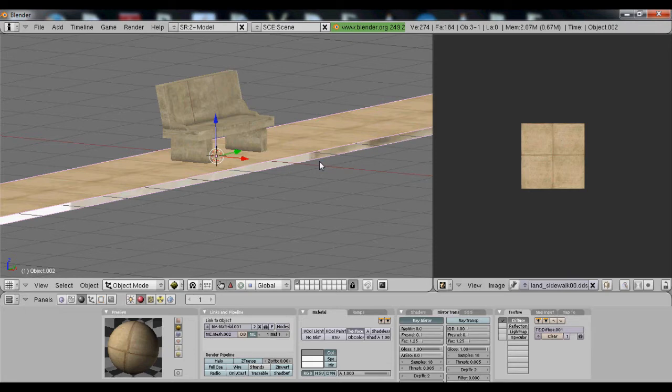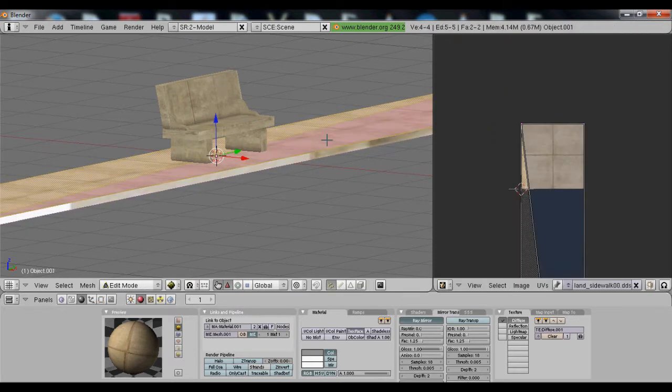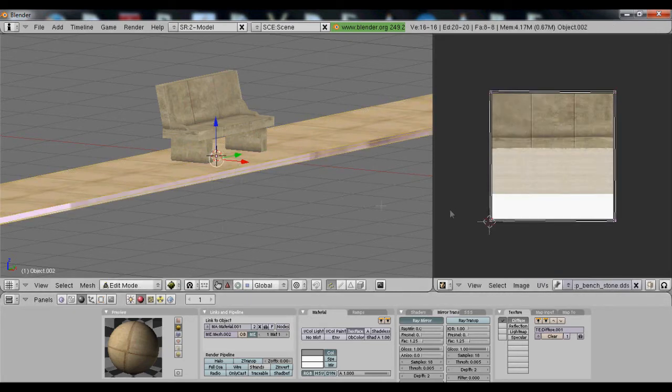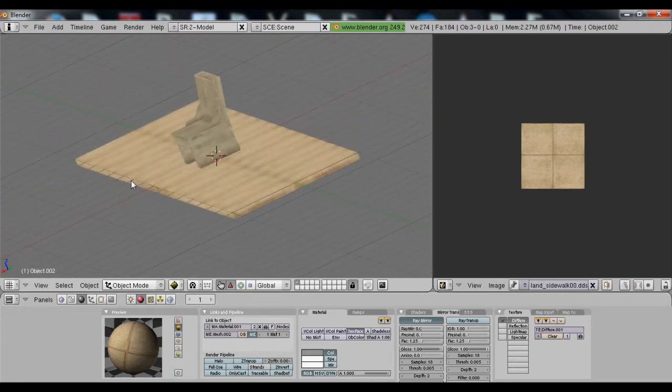Also, to click on an object, all I did is just click on an object, press Tab, and now bring it to edit mode. And then remember, click on the object you want to change, go to edit mode, go to UV, and then you just go to land sidewalk, and it's fixed.